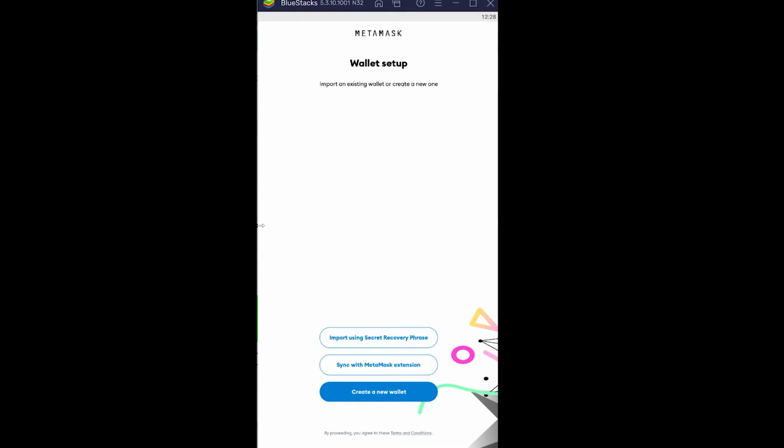But before that, you can download Metamask from your Play Store, App Store, or you can also download it on your desktop as well. All right. So I'm doing this on my Android phone, so I downloaded it from Play Store.